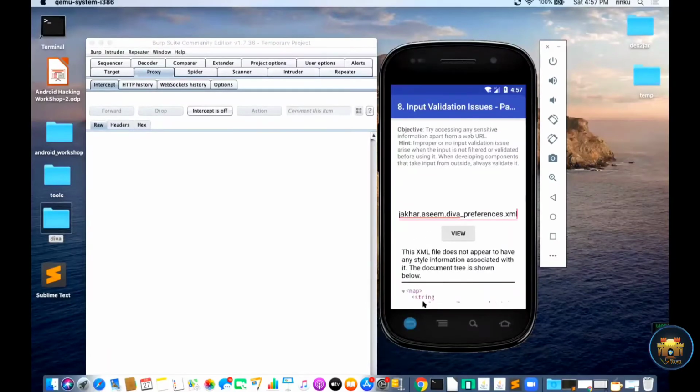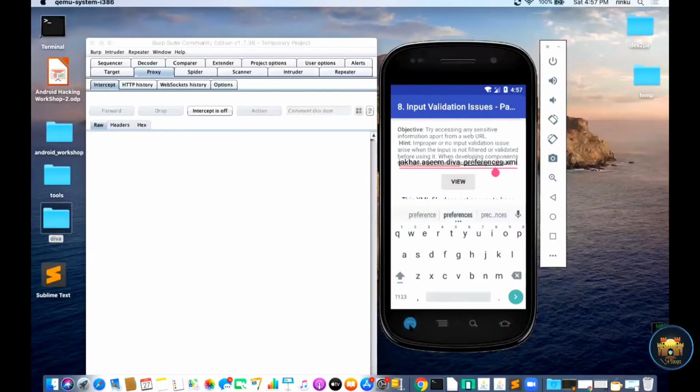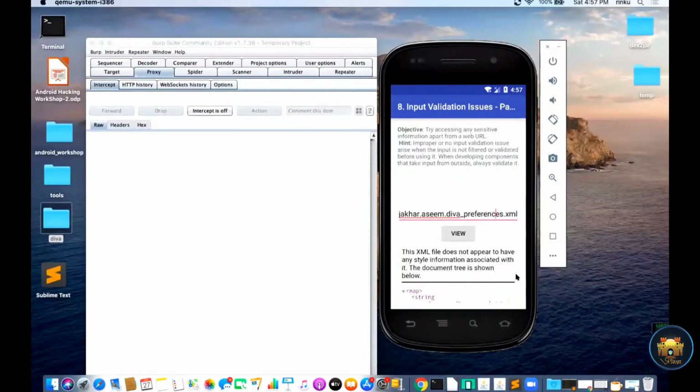Yeah, you can see I am able to get this file using this vulnerability. Actually this file is not directly accessible by the user if the device does not have root permission. So using this vulnerability you can access all the files inside the application.